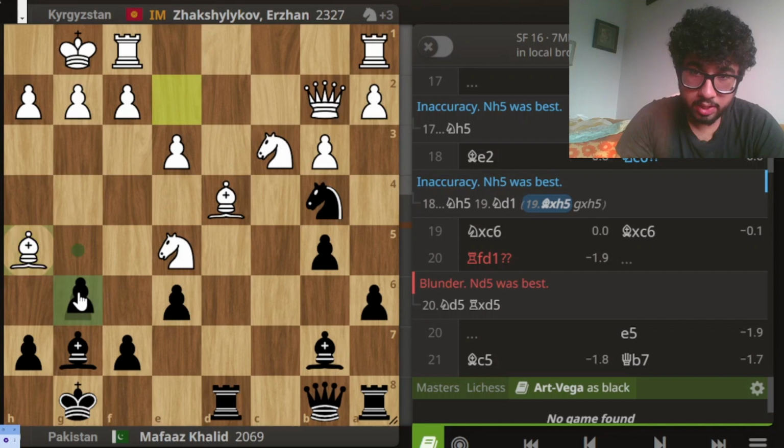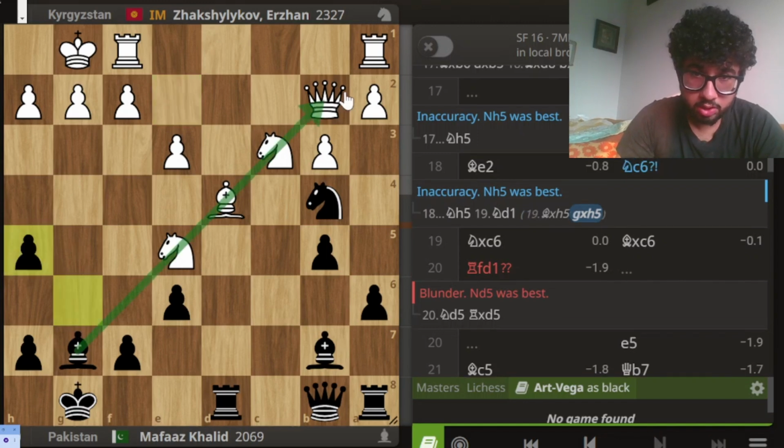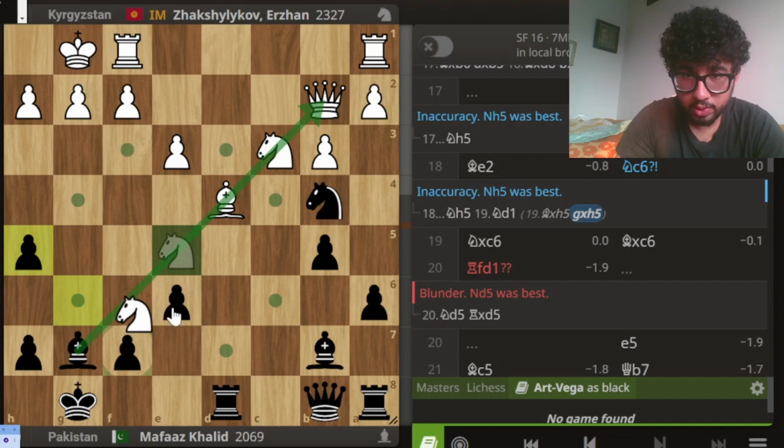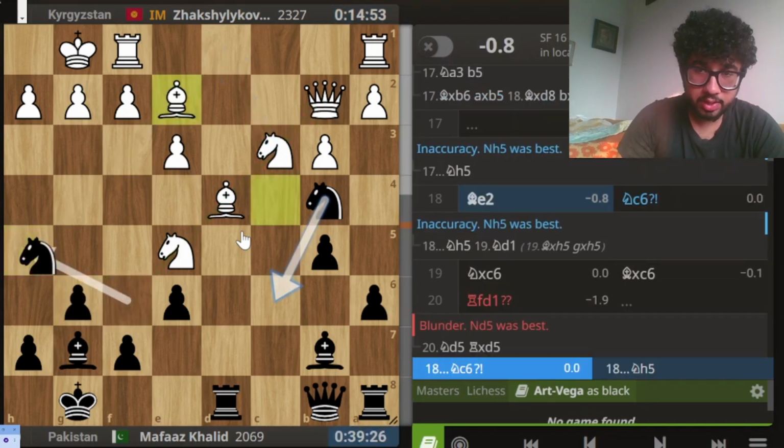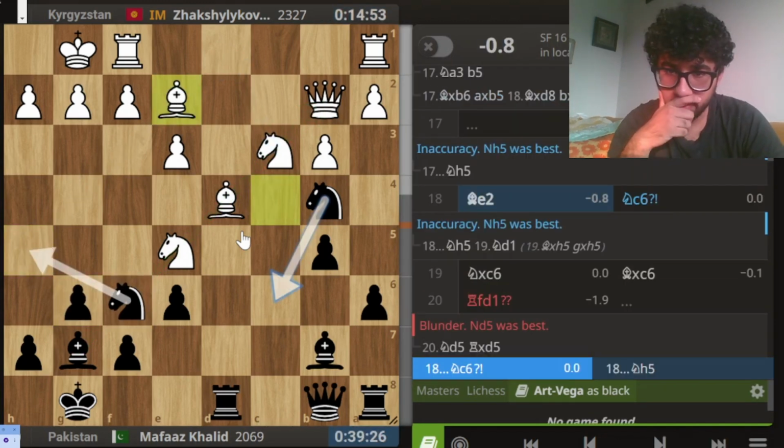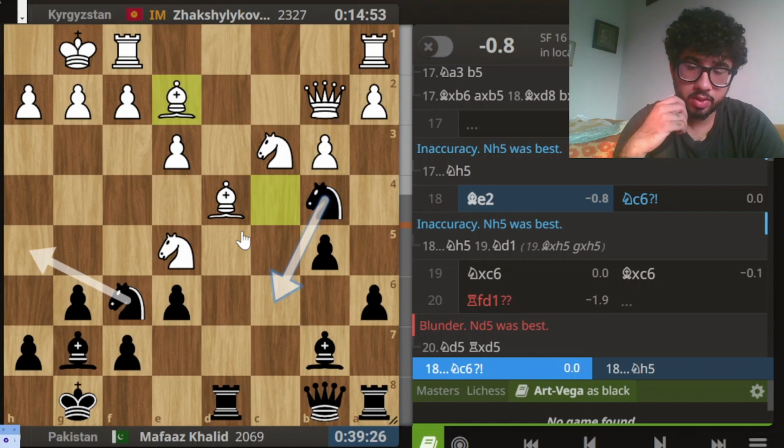You can simply take over there, and now there's immense pressure on this file. You move the knight, you can't move the knight, right? You go here. Yeah, where are you gonna put the knight? There's immense pressure. That's a line that the engine recommends, but I don't see a human ever playing that.